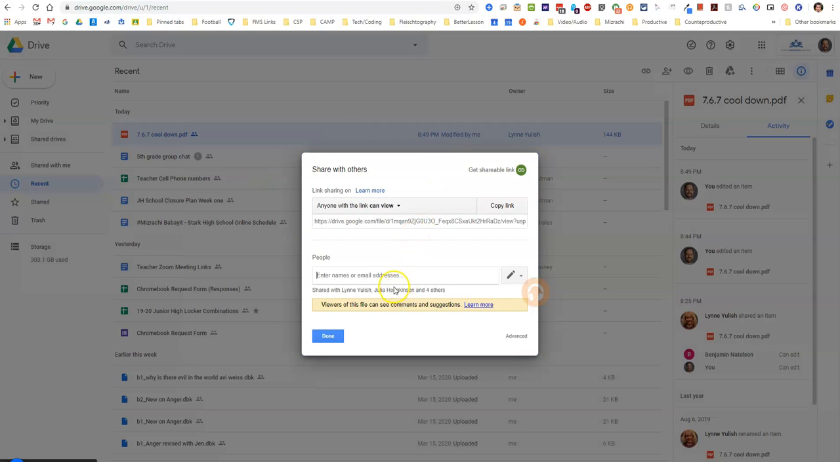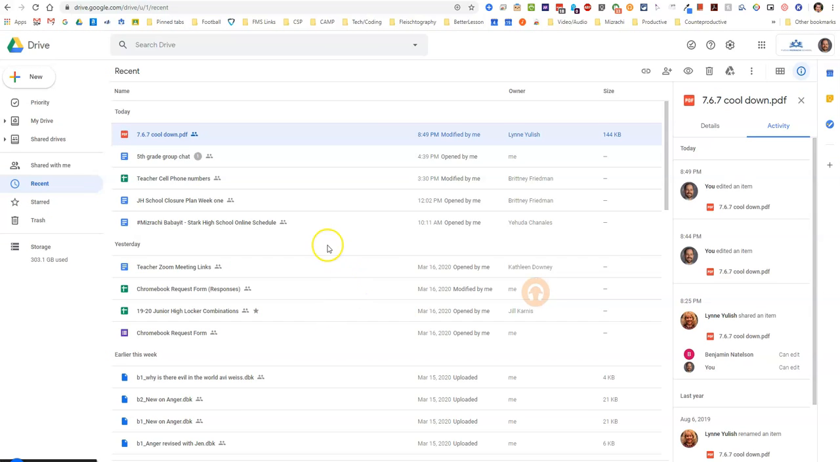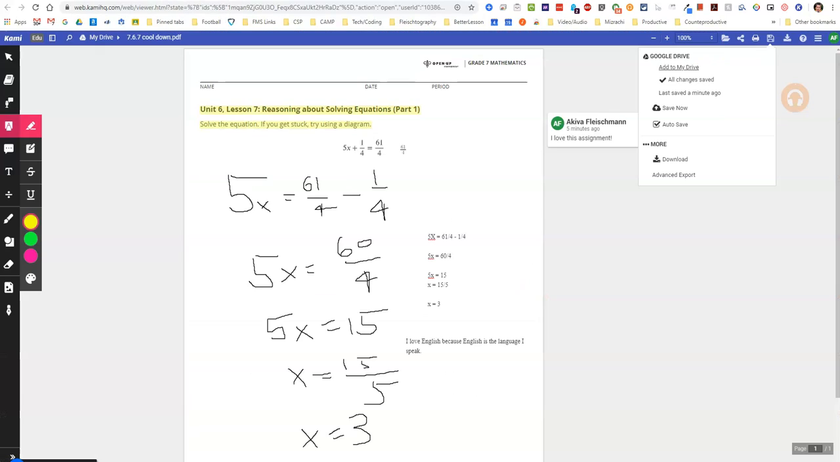Now it's already automatically shared with the person who shared it with me. But if I wanted to share it with anybody else, I could obviously do the normal Google share settings. That would basically be how I would run everything with Kami. It's a really, really awesome tool to use, and I really think that everybody should figure out the best way that they can use it.